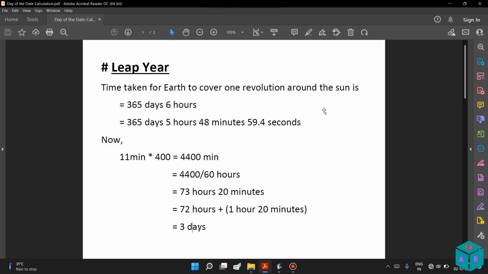You can check the current calendar too. 2000 is a leap year as it is completely divisible by 400. 1800 is also not a leap year as it is not divisible by 400. 1700 is also not a leap year, but 1600 is again a leap year. So between 1600 and 2000, the 3 days from the years 1700, 1800 and 1900 are excluded, so they are not leap years.